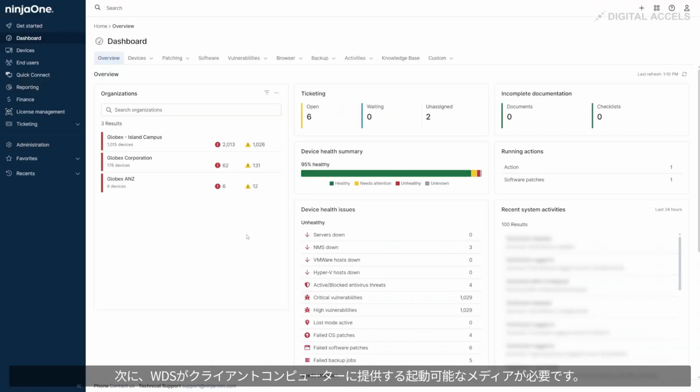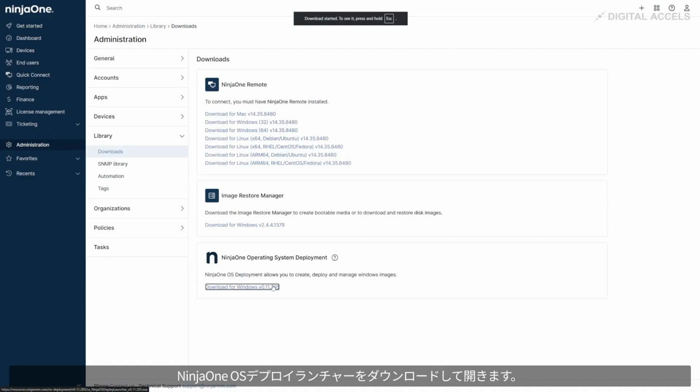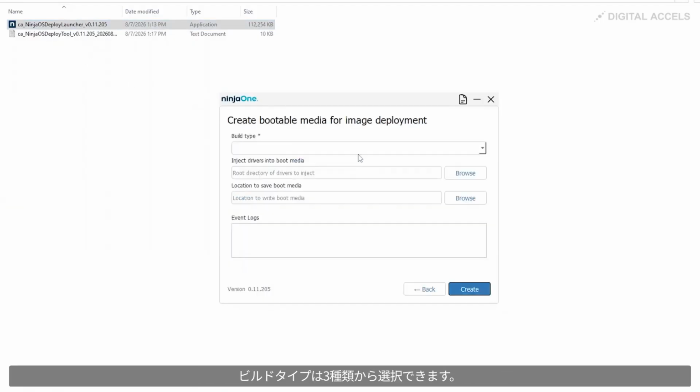Now we need the bootable media that WDS will serve to client computers. So in NinjaOne, let's go to Administration, Library, Downloads, and then download and open the NinjaOne OS Deployment Launcher. There are 3 build types to choose from.